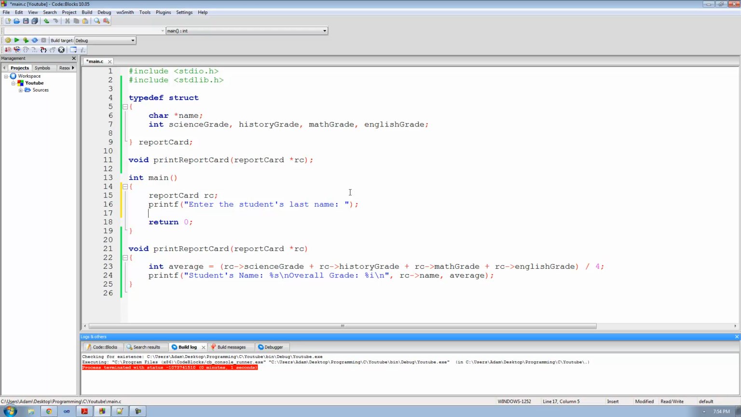Then we're going to read it using the scanf function. We're reading a string, so we use %s, and we have to provide the address to a location where we can store a string. You probably think we can just do rc.name. Well, we can't, because this name pointer doesn't point to anything yet. What we have to do is create a temporary character array, read the name the user enters into that array, and then have the character pointer called name point to that array.